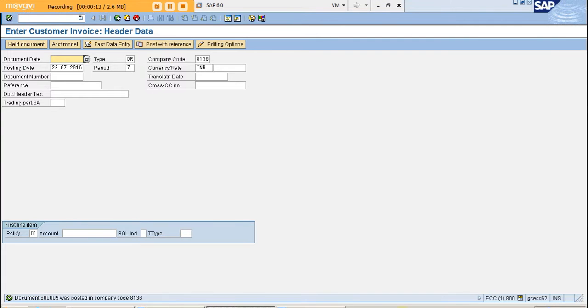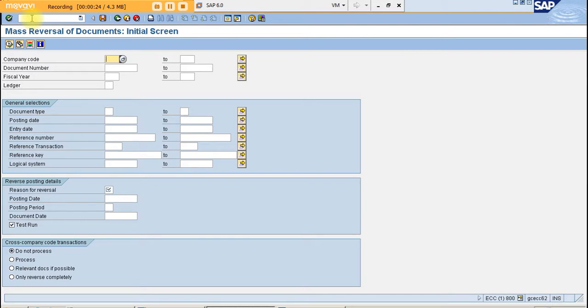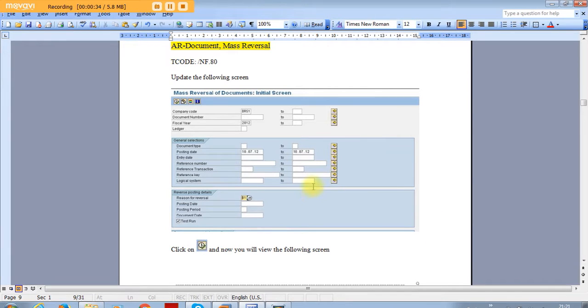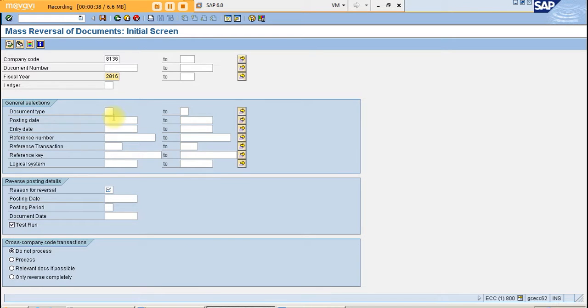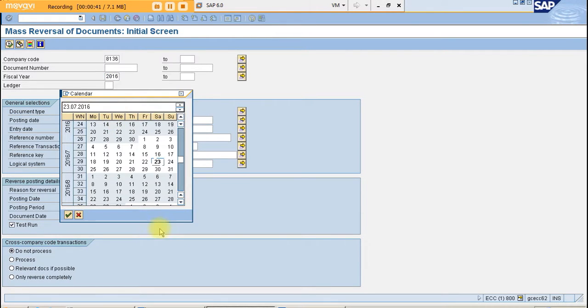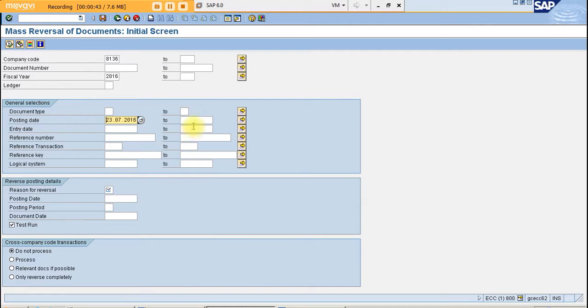Now /n F.80. Give the company code 8136, then fiscal year 2016, then we'll see reversal reason, posting date. So the posting date will be to 23rd.